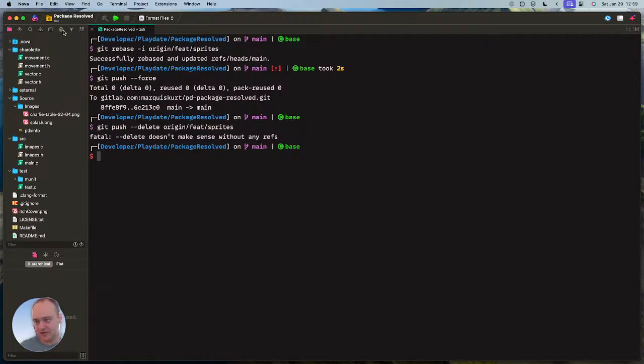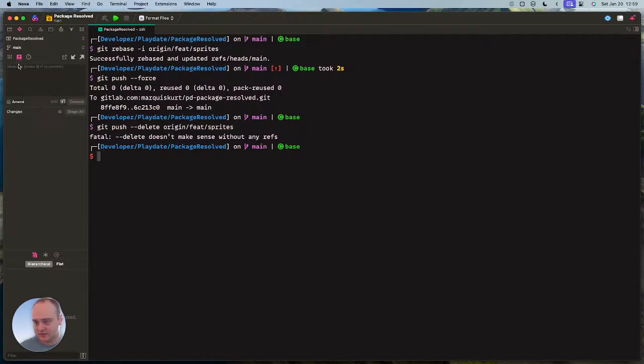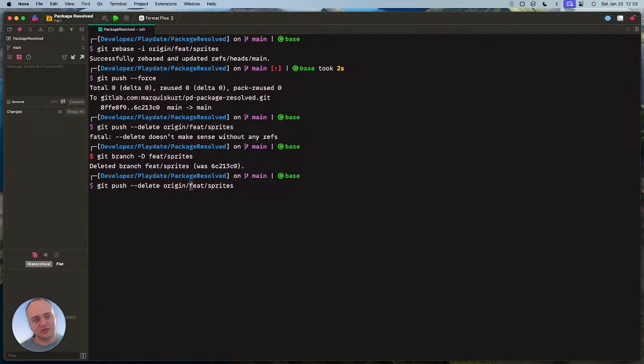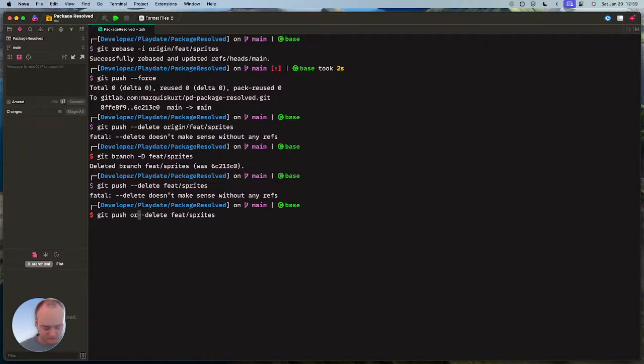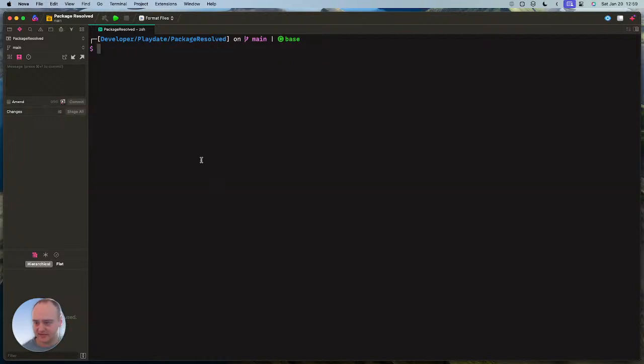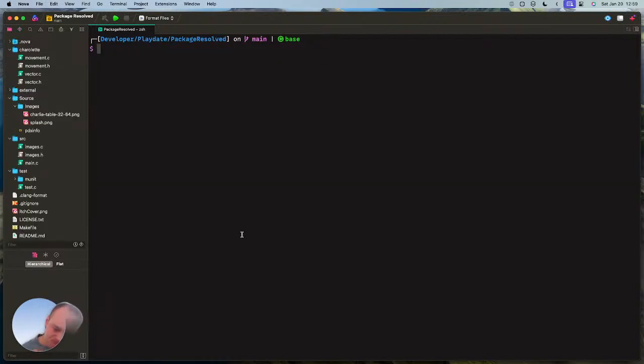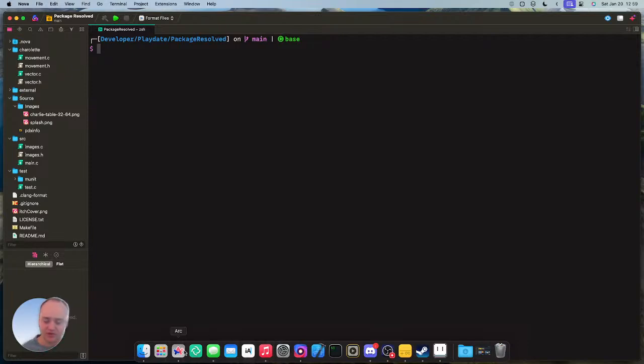Doesn't make sense without any refs. Ugh. Oh, okay. Git branch tag d feet sprites. Oh, I think it's because we have origin here. That would be why. Delete doesn't make any sense without. That's what it was. Okay, excellent. We are making good progress here.